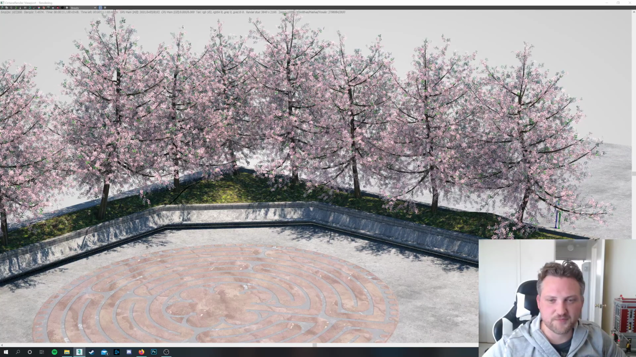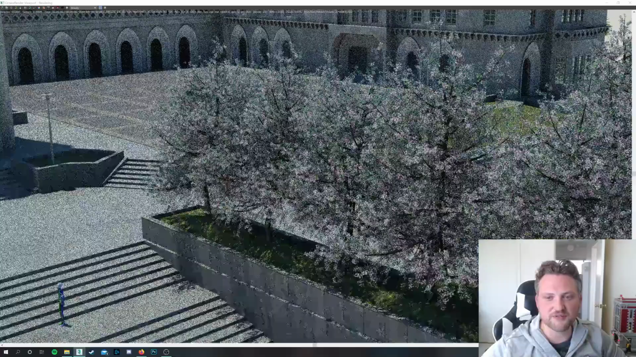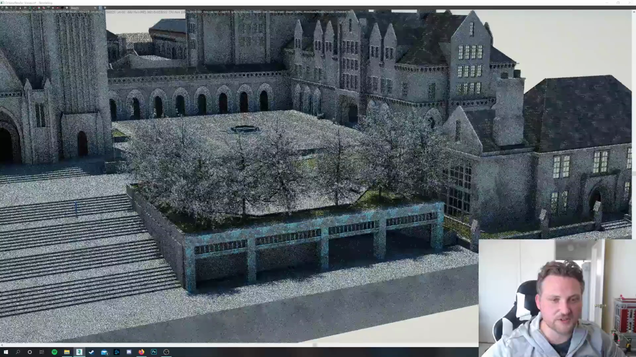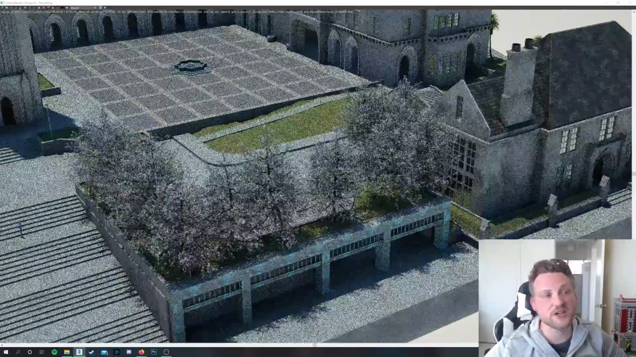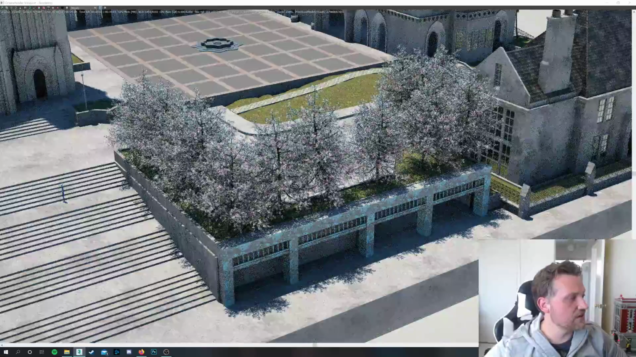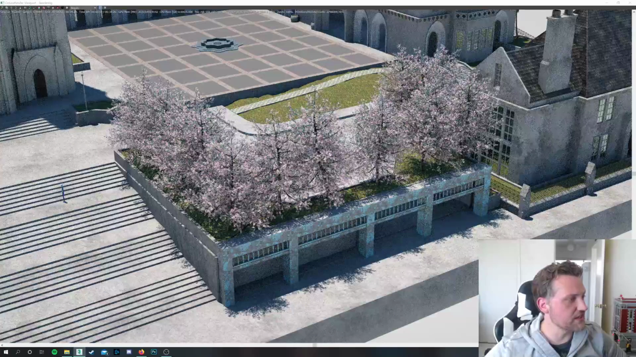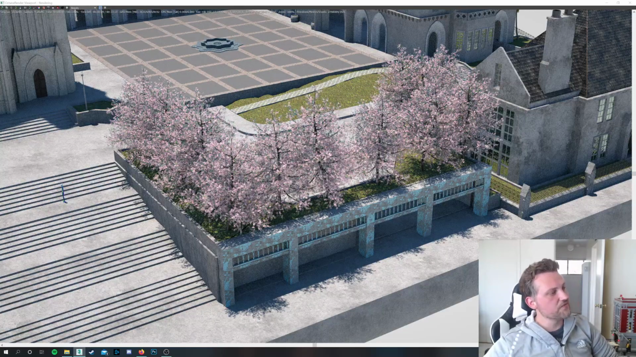But I'm getting there. I'm working on this. It's happening slowly. But like I said, Grace Cathedral, these cherry blossoms out front are really important to it being recognizable as Grace Cathedral. Here, we're going to zoom in, kind of isolate these a little bit. I'm happy with the result thus far.